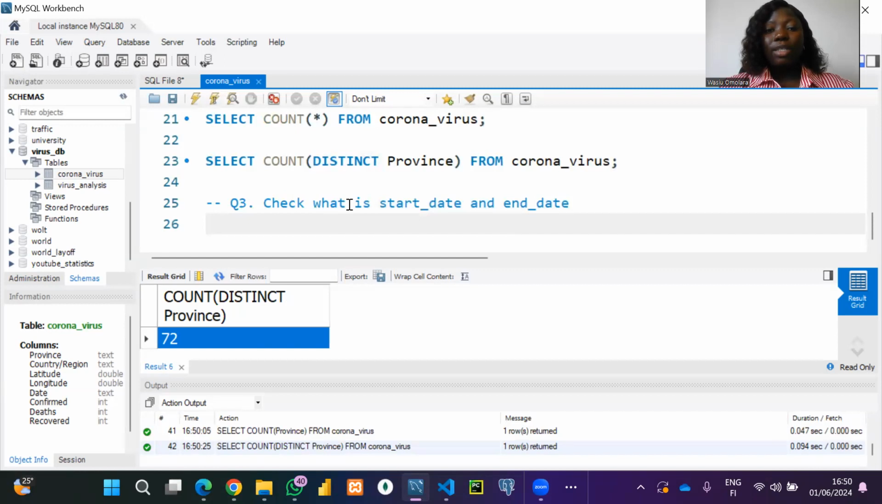The next question says, check what is the start and the end date. So we want to know, when did the spread start and when did it end? So that's the question. Your stakeholders want to know, hey, Mr. A, as a data analyst, please, we want to know when did the virus start and when did it end? It's your job.